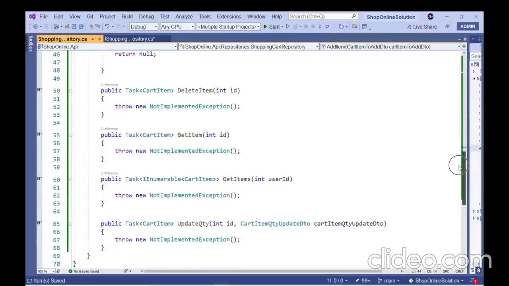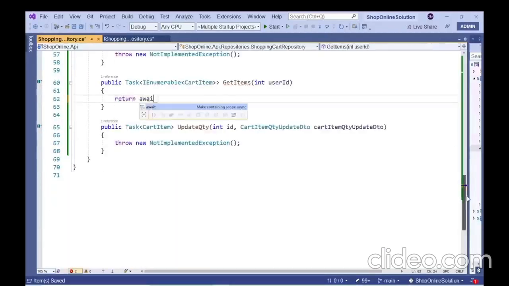Let's implement the code for the getItems method. Let's write code that returns the results of a LINQ query pertaining to the products currently stored within the user's shopping cart.